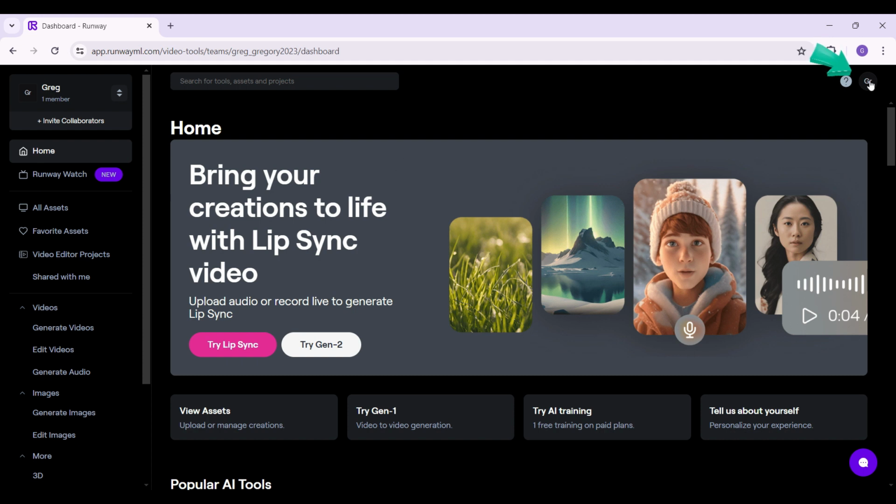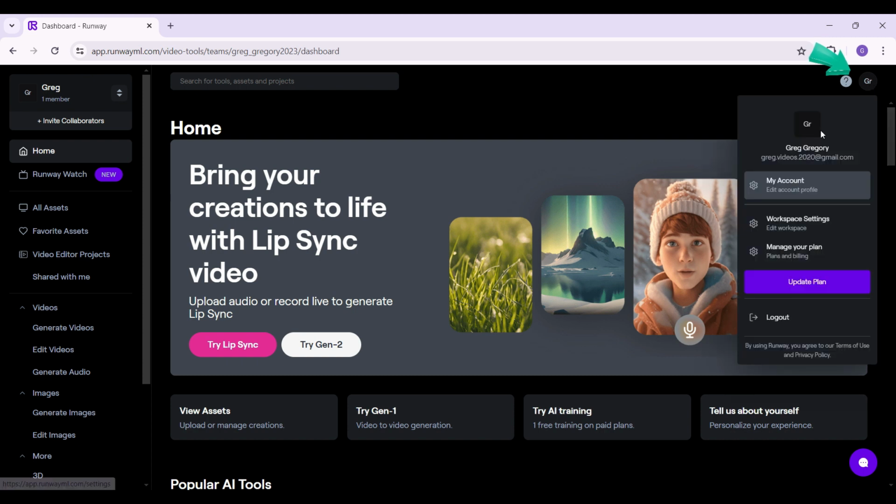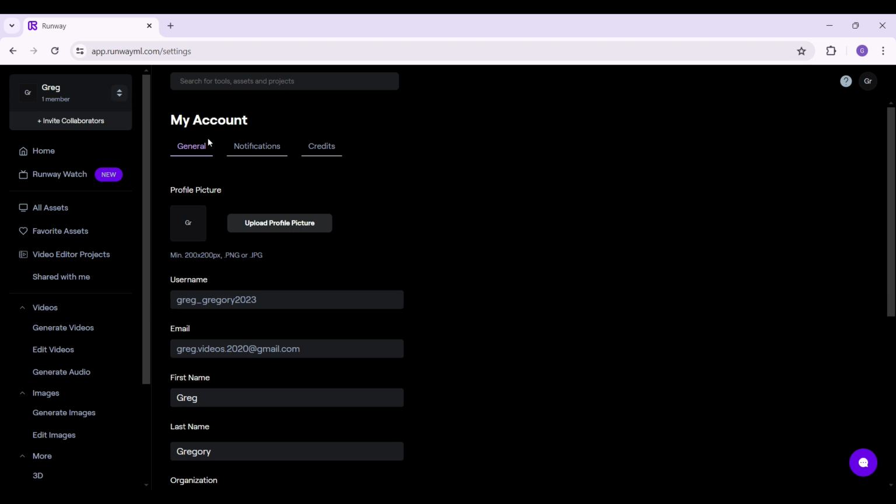At the top right, you will find your profile picture. Simply click on it. A pop-up like this will open up. It will give you many options, but from here, we simply need to go to My Account. Click on it. Now initially, you're gonna be in this General tab.